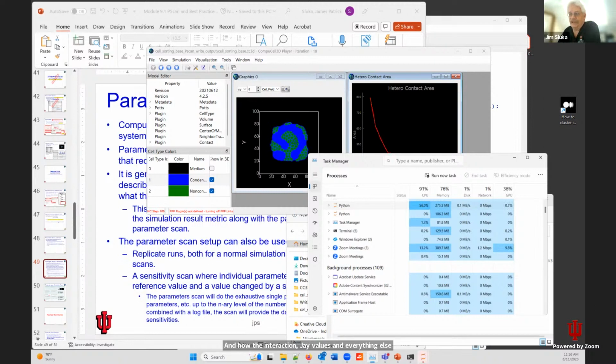So in general, in a big simulation in 3D, what I'd use P-scan for is doing replicate runs and parameter sweeps, doing it on a cluster where you can launch 10 jobs across 10 nodes or something like that.